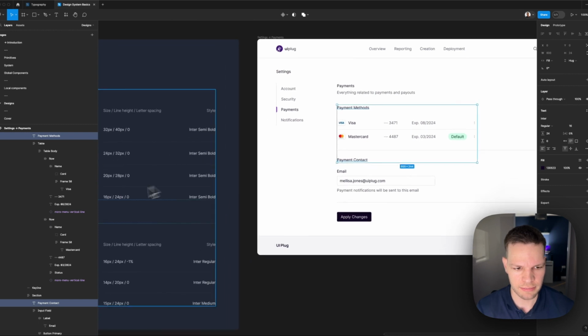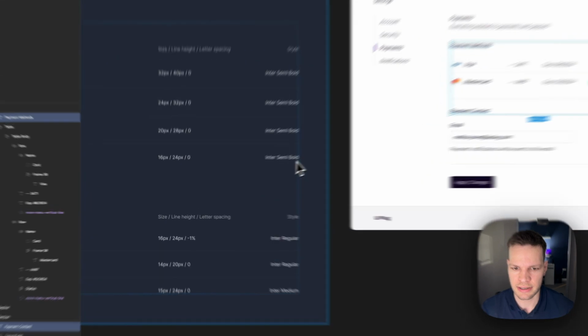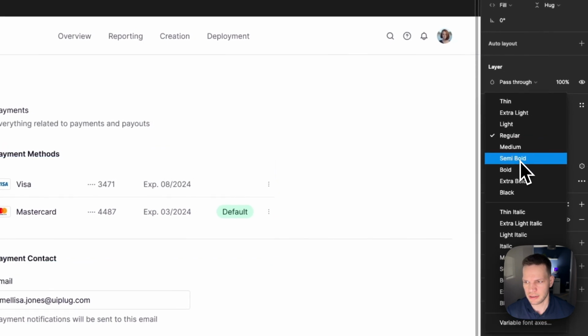Again, this is 16 pixels, 24 line height. The only difference here from the body text is that we apply a heavier weight. In this case, it's semi-bold. So we can apply that semi-bold here.